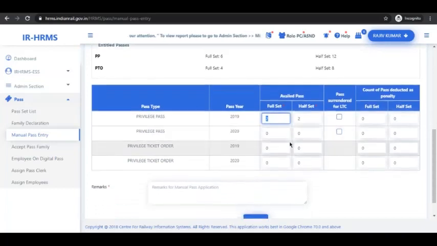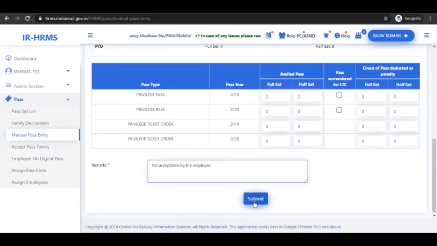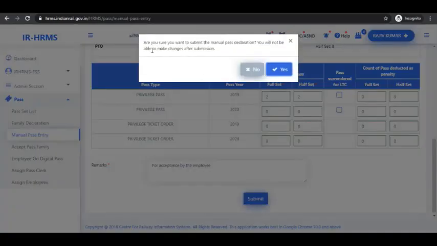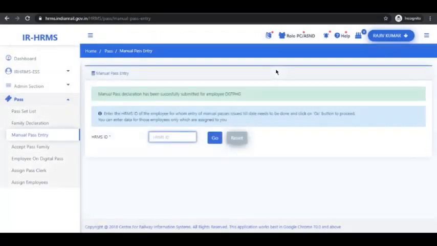So after feeding these details, the pass clerk will have to put in the remarks and click on submit. It will ask for confirmation, and yes. The manual pass declaration has been successfully submitted for the employee DGT-PHG, that is the HRMS ID of this employee.